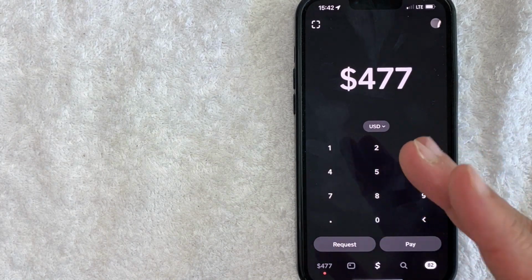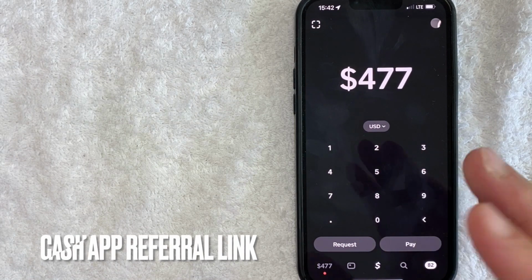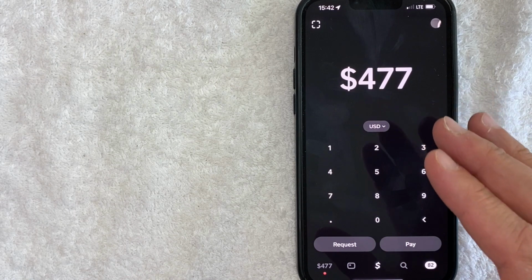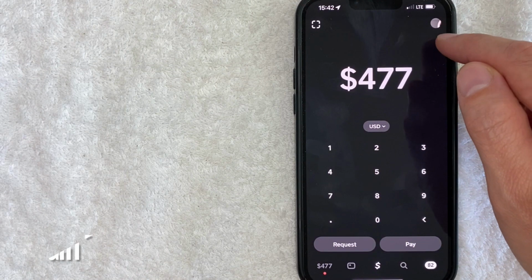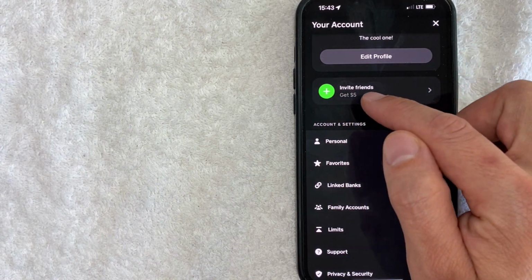Now, if you want to make money on Cash App, the first thing you need to do is get your referral code. That is how I've been able to make close to $30,000 US with my Cash App. Where you find that is you're going to click right here on your profile icon on the top right. Once you click there, you need to scroll down until you see this line right here called Invite Friends.